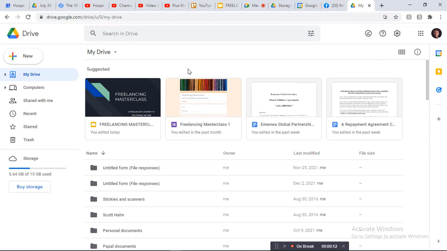Follow my cursor and you see right here, you can see the storage. I've used 5.64 gigabytes out of 15 gigabytes. So just like you go to the market and ask how much they sell an 8 gigabyte memory card, 64 gigabytes, 128, 1 terabyte, and the rest of them, that is exactly how Google Drive works.